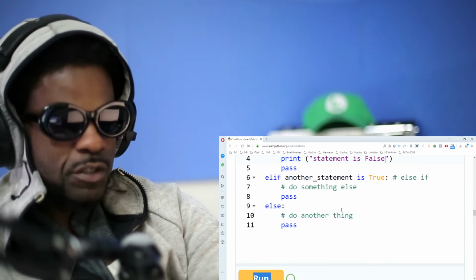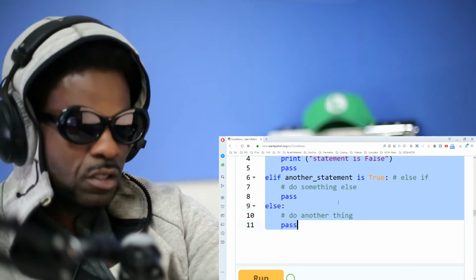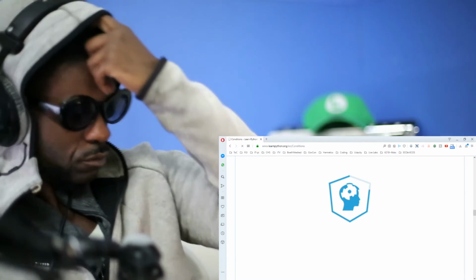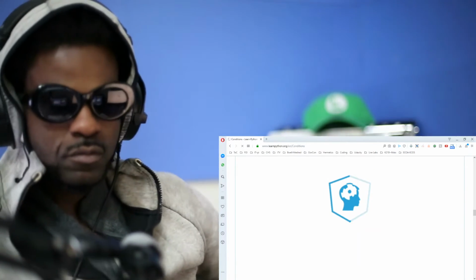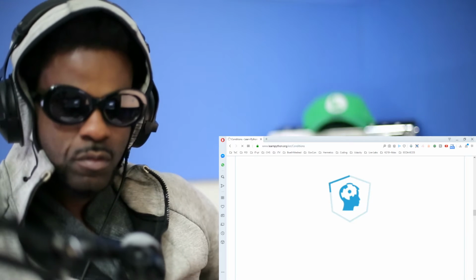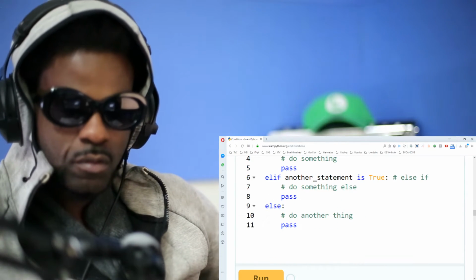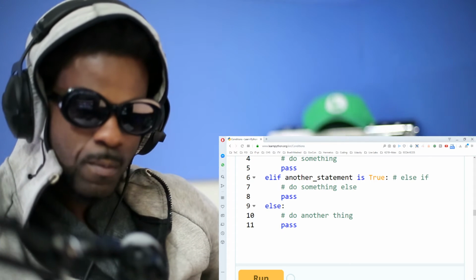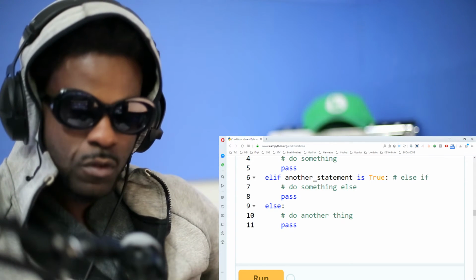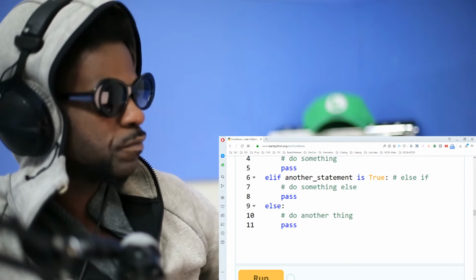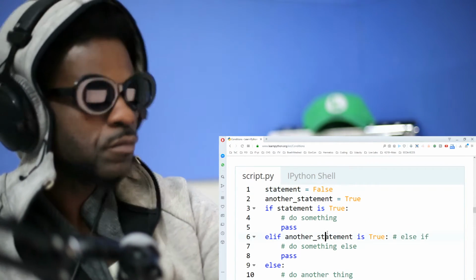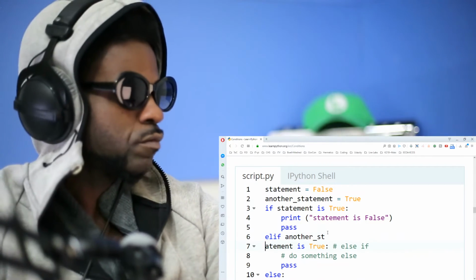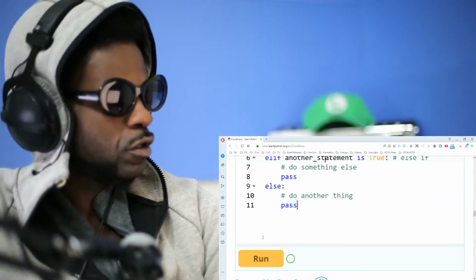I've got to copy this because I'm not seeing anything. I will just reload it. Oops. What was I doing right there.